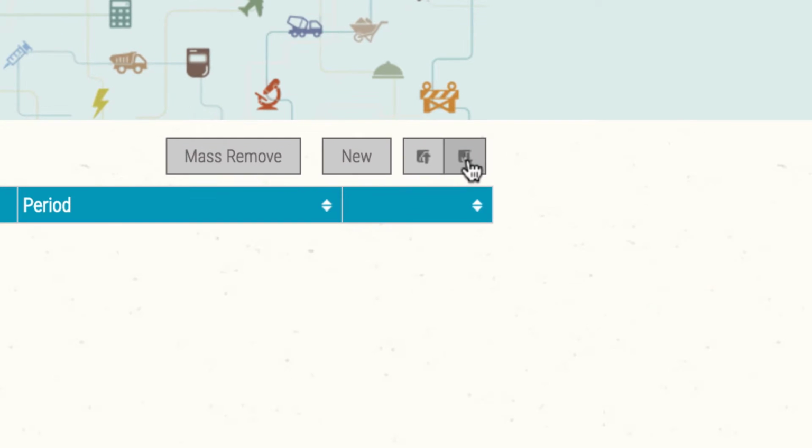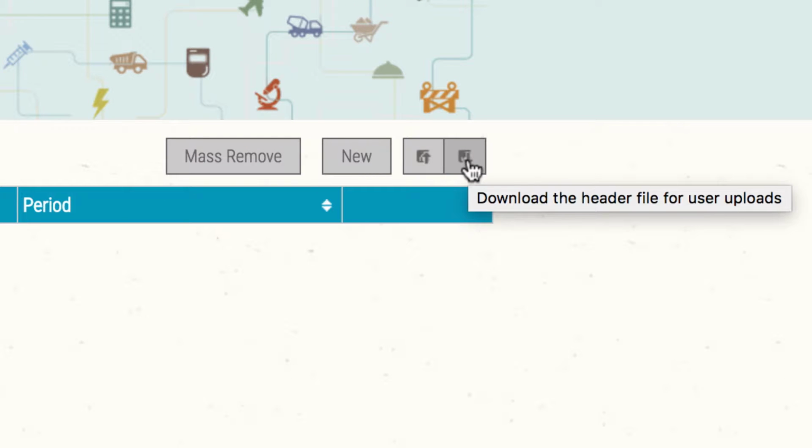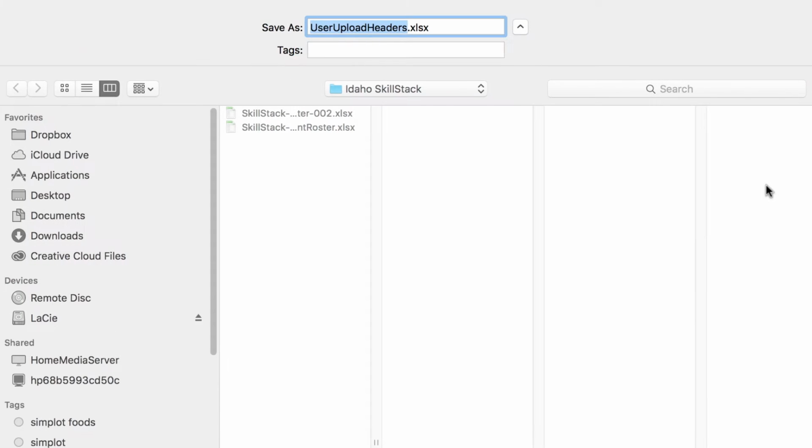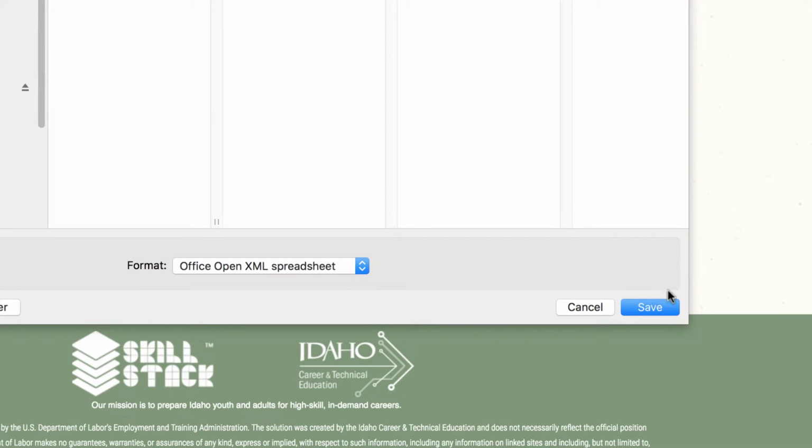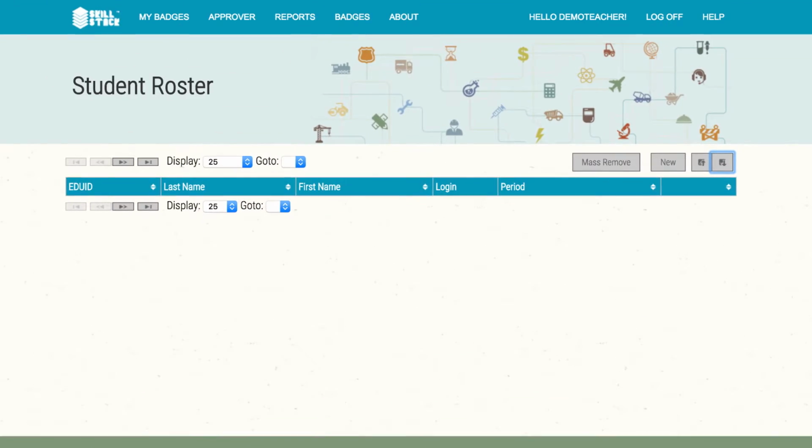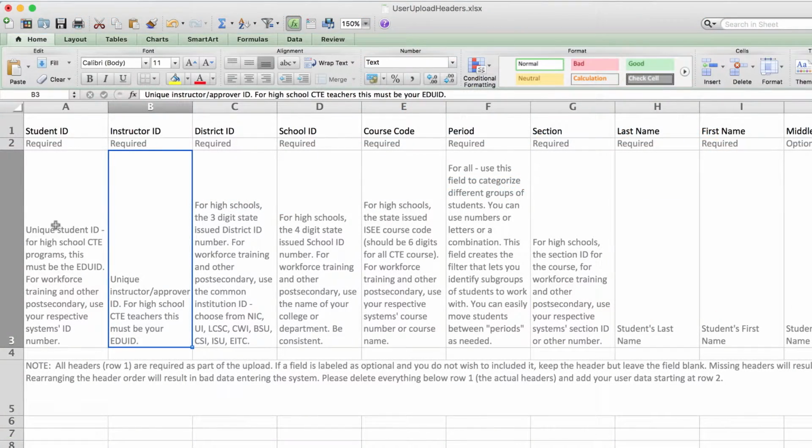Download the header file. The columns in your Excel file need to match the columns in SkillStack so that the data imports to the correct fields. To avoid errors, don't delete any columns, even if you don't add any information to them.